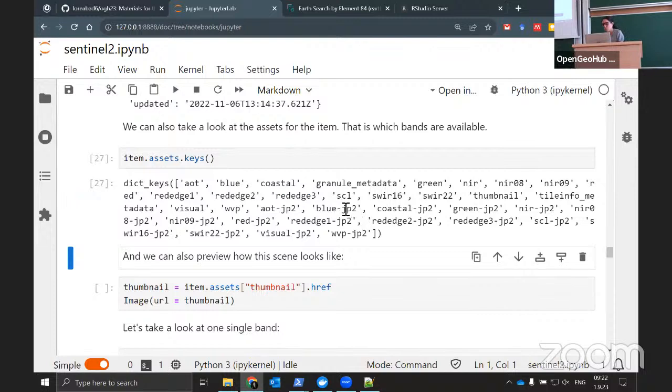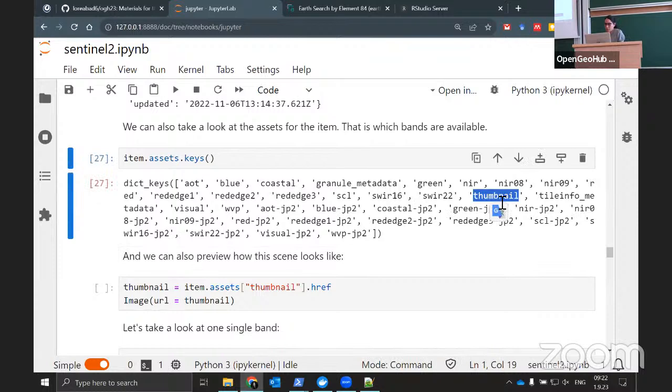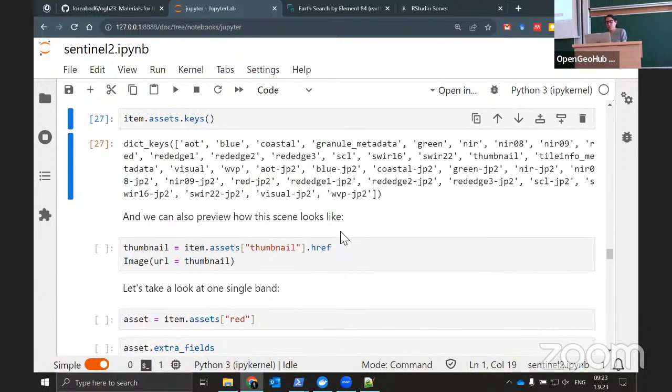So you have blue, coastal, green, but you also have things like a thumbnail, you have a visual representation. In this case, we have this JP2 format of getting the data. So as you see, this is just basically repeated, but this is in JP2 format. So it's not TIFF, but JP2, that's it. But you can fetch all of this.